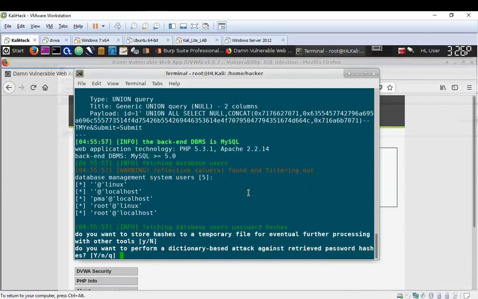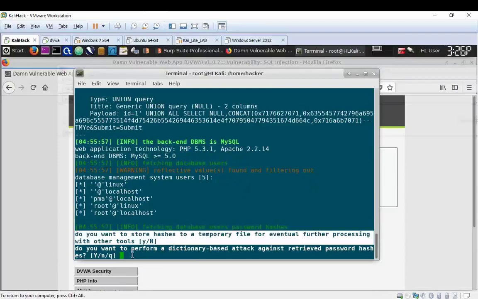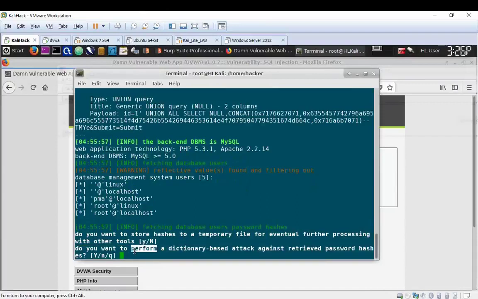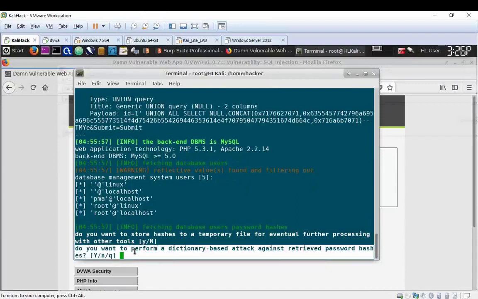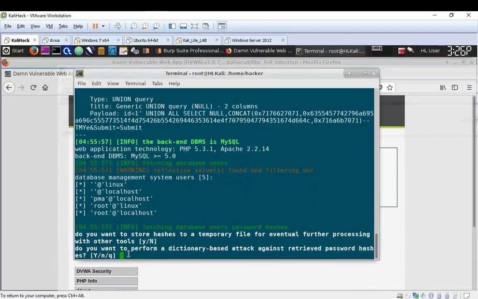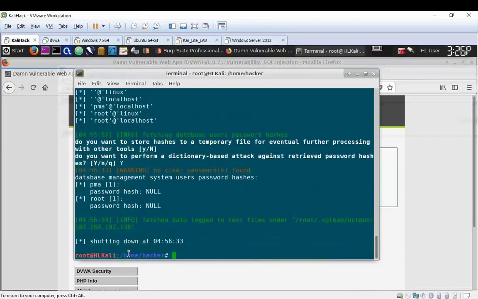Okay, now as you can see, it is asking: do you want to store the hashes? It got some hashes into a temporary file, and do you want to perform a dictionary-based attack like what we did using John the Ripper? Okay, so I'll type yes.